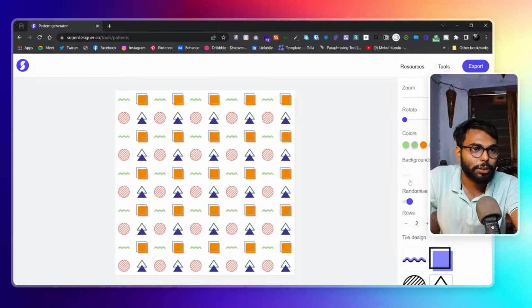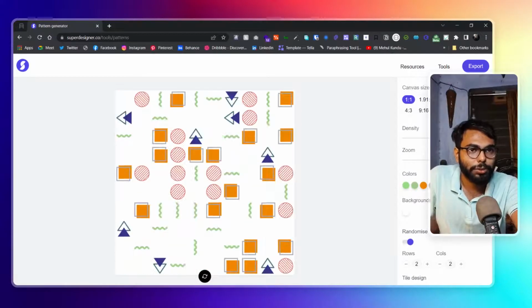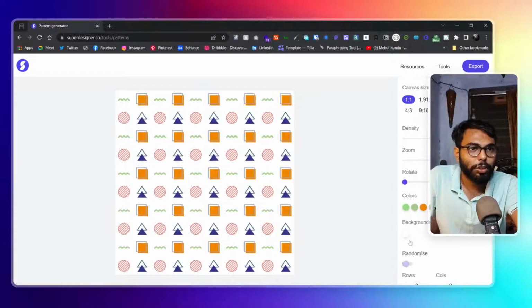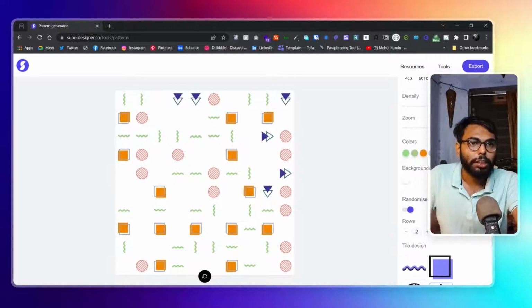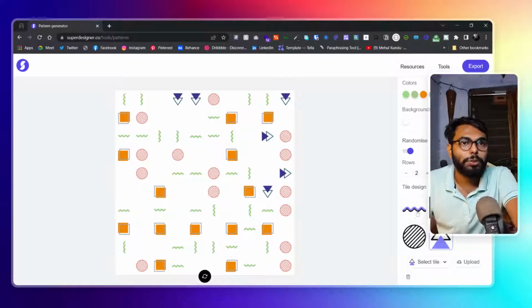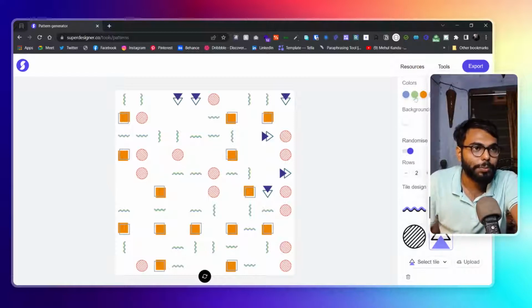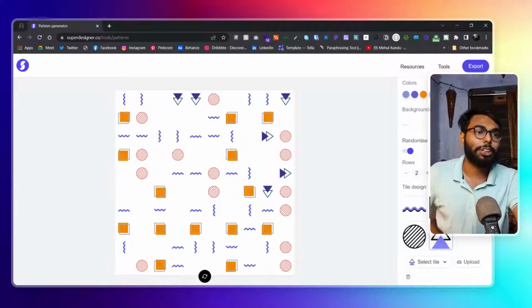Now if I want to zoom in, I can do that. If I want to stop randomizing, I can do that as well. Now I can change every color that I want. Suppose the first color is green. Suppose I don't like that color, I will turn it into blue and make the secondary color a darker blue. As you can see, our pattern has already changed to a darker shade of color. So you can do all of it.